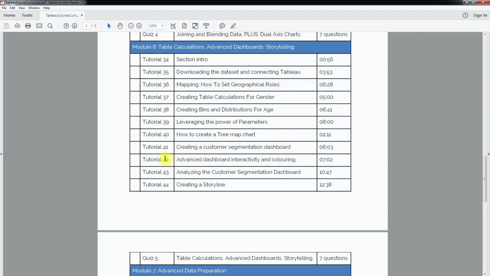Then we will analyze this dashboard, and you will see how businesses can take advantage of this and service their customers better by looking at data. And then we will create a storyline. So storyline is a new feature that was introduced in Tableau 8.2, and here you will learn how to take full advantage of it and present to your audience in the best possible way.